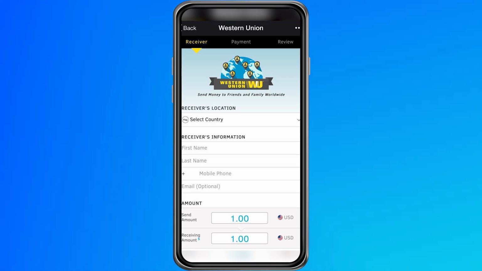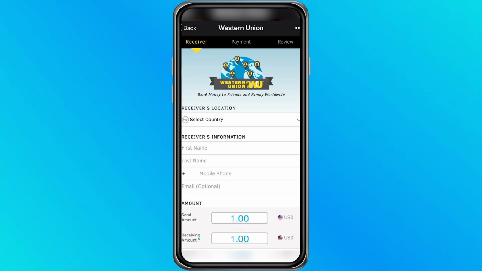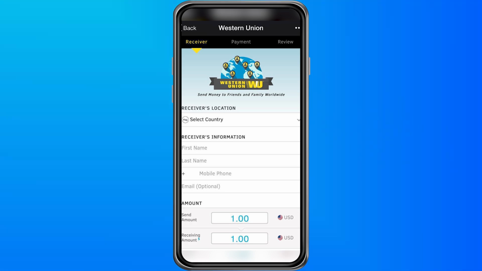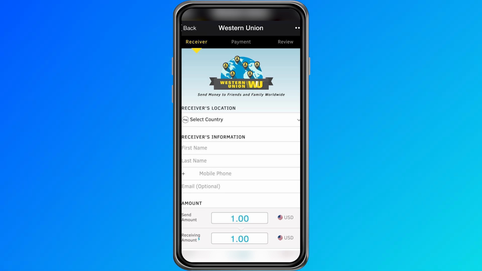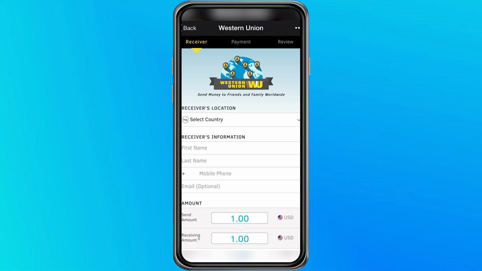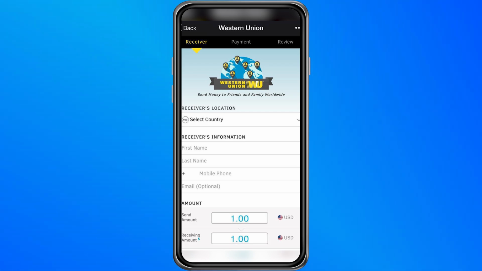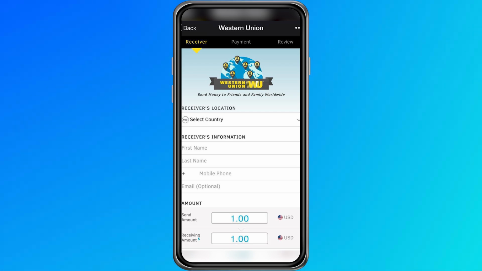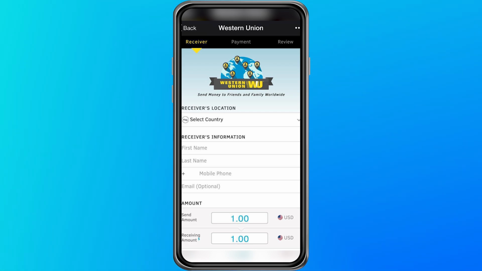Finally, review and confirm your transfer. Check all the information carefully, including the transfer amount, recipient details, fees, and exchange rates. When everything looks correct, complete the payment. This is how you send money on Western Union using a credit card.